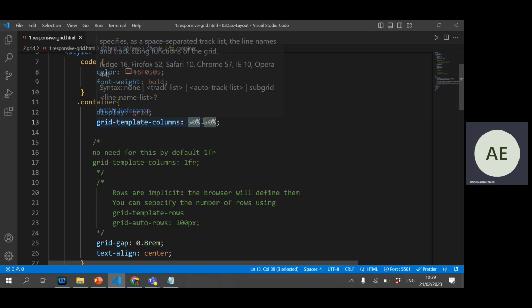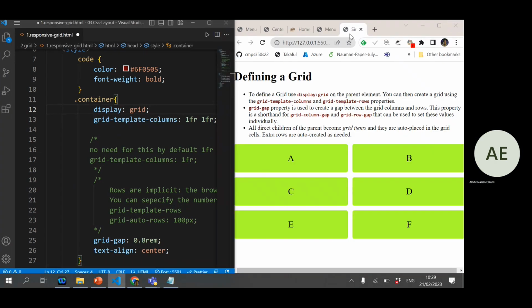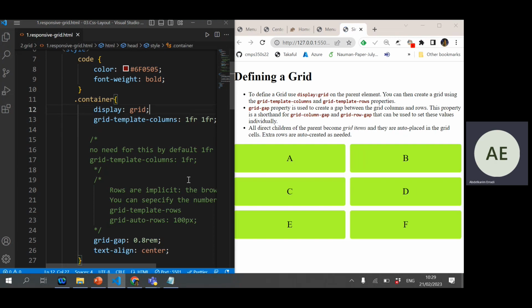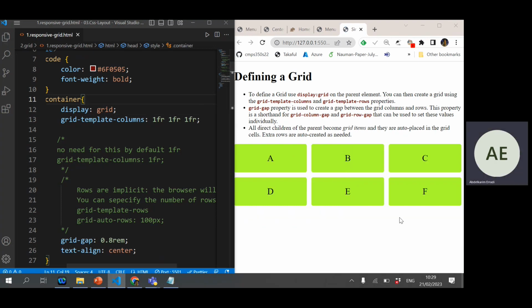With the grid, there comes another unit of measurement. I tell the browser, I want you to give one fraction of the available space to the first column and one fraction to the second column. So I'll get this two column layout. So I'll save and I get a two column layout. If I want a three column layout, I go and say 1fr here. So I'll want you to create a three column layout, save. And here is my three column layout using 1fr, 1fr, 1fr.